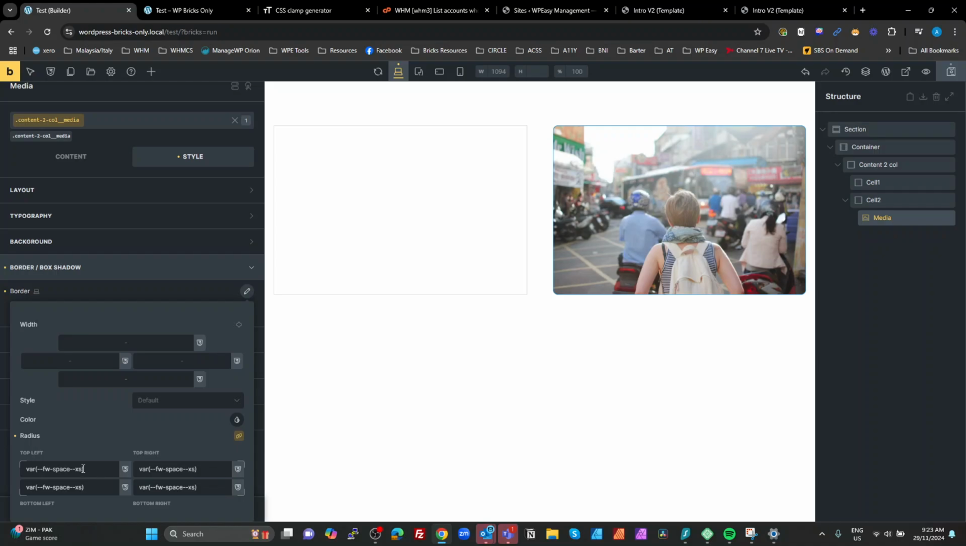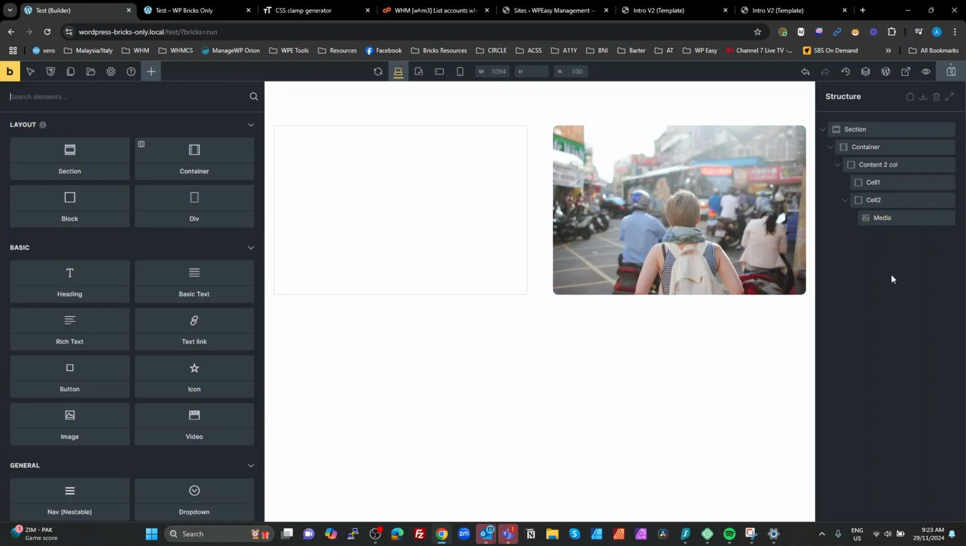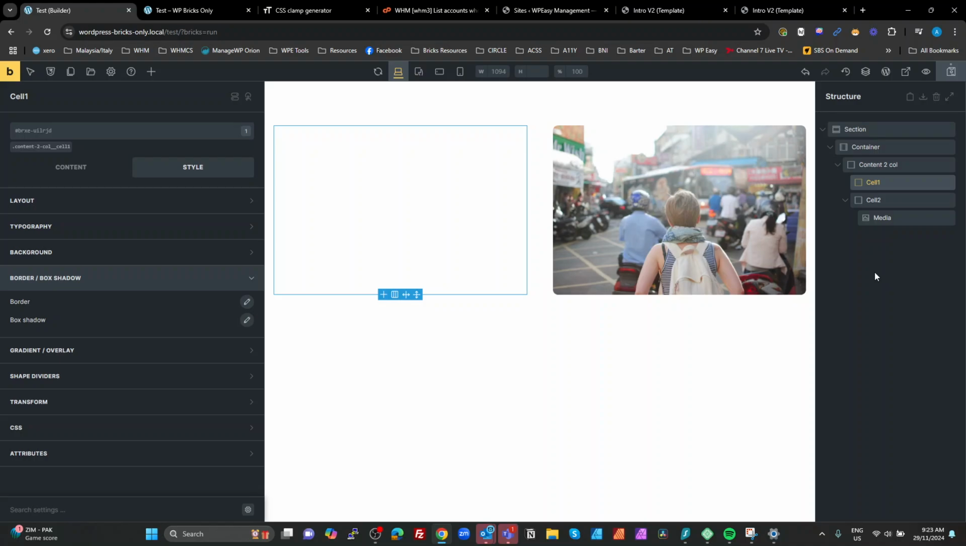It's up to you. I'm just going to use the space M for now, so it's nice and simple for me to do. Okay, now in this cell 1, I'm going to create another set of elements in here.